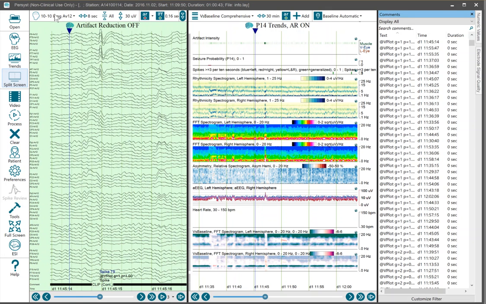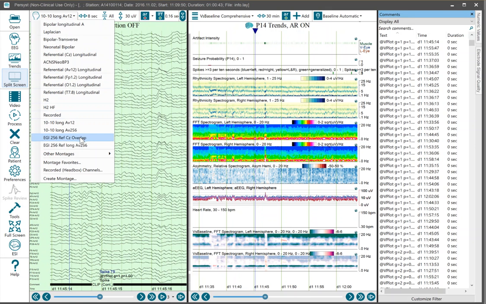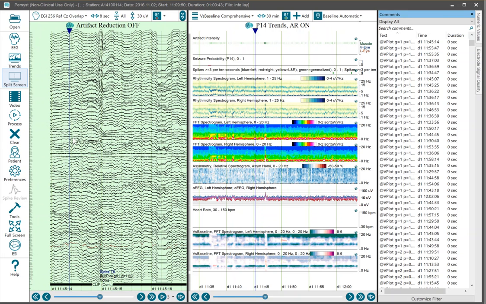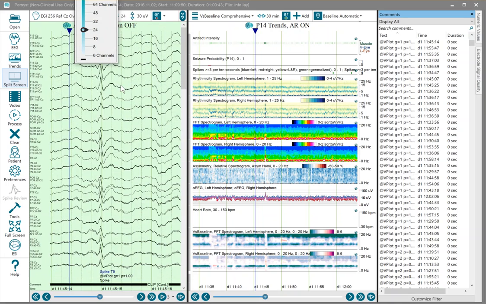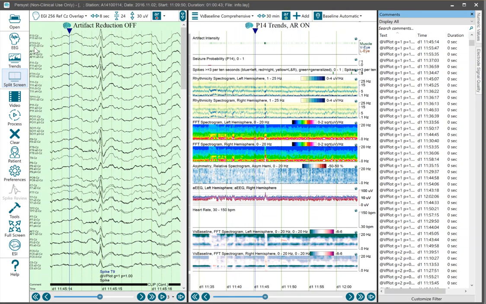As part of the 1010 installation, you also get 1010 montages. Here's a 1010 average 12. This one's interesting. This is a 256 channel CZ overlap, so it's a CZ reference. And if we go ahead and reduce the number of channels here so we can zoom in a bit, what's been done is the adjacent channels have been overlaid.